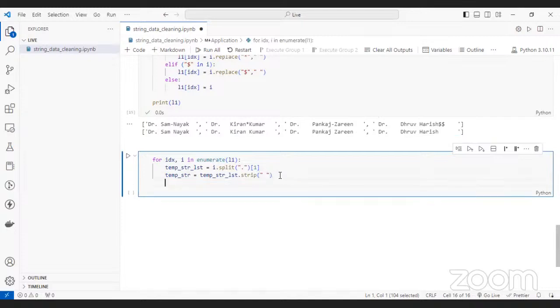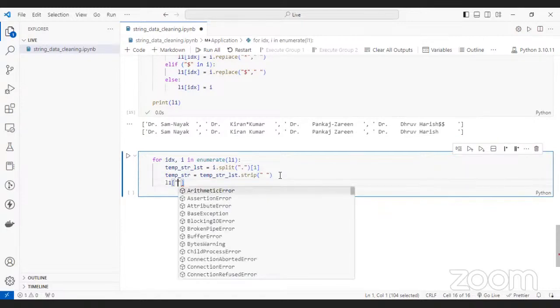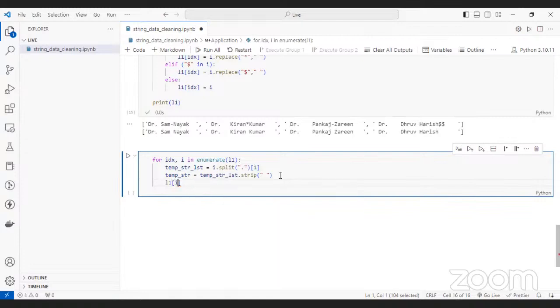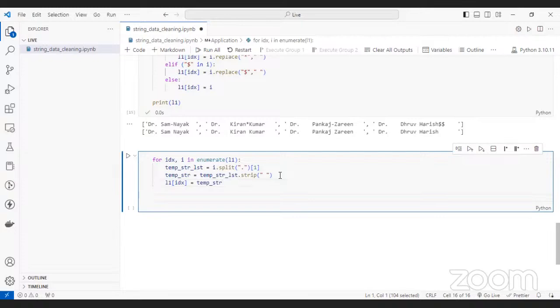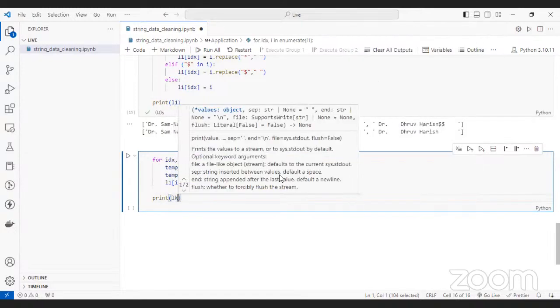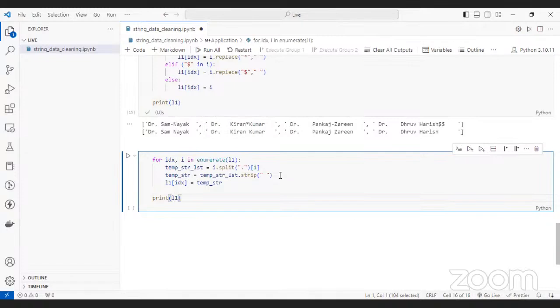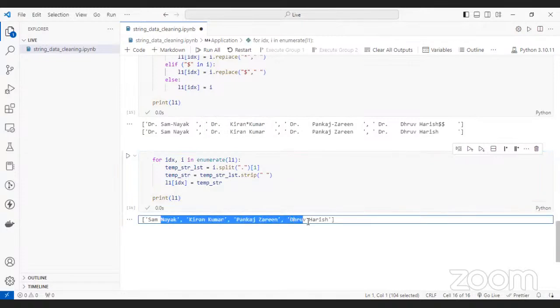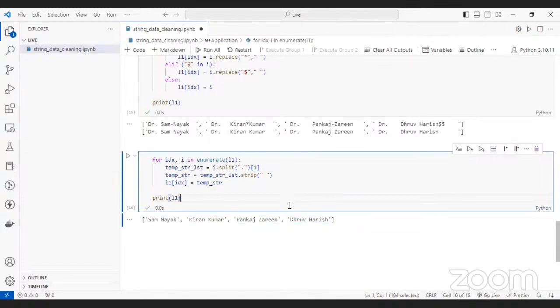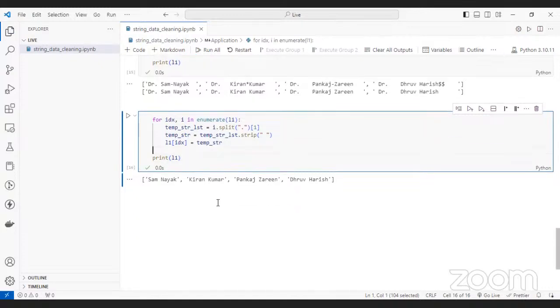And finally, it's time to put things back. So L1 of idx equals temp str, which is already cleaned, right? And then finally, I can print L1. If I run this, I get all the names completely cleaned. Okay. So this is the example that I wanted to show you guys.